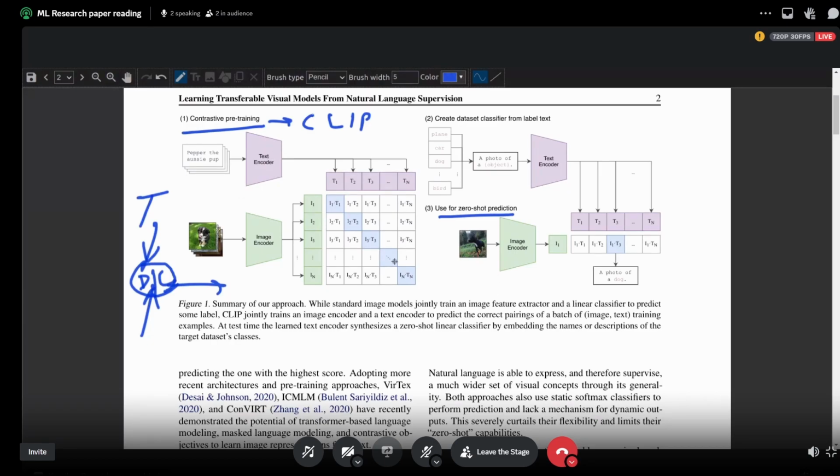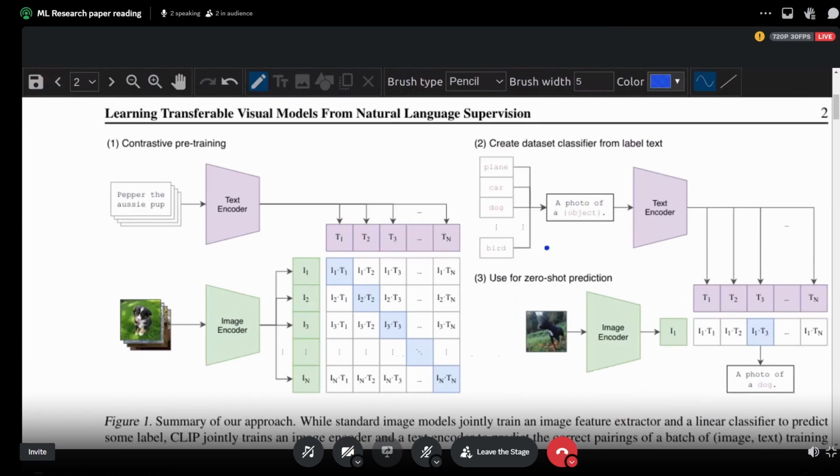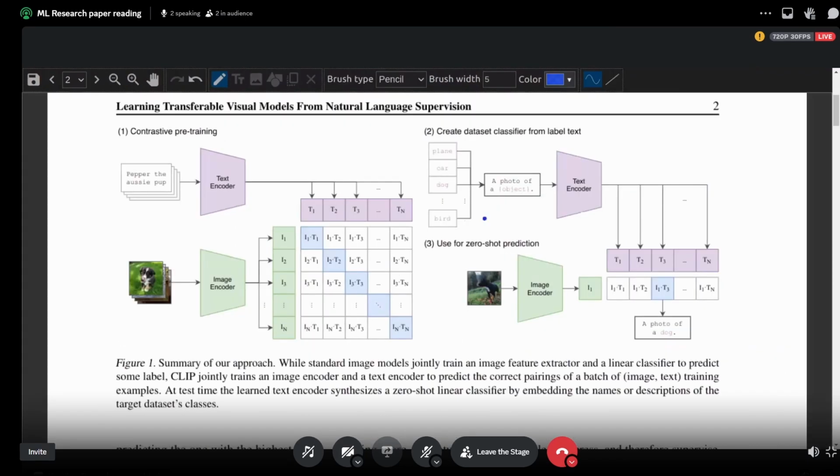Let me zoom in a little bit just for you all, so that it is better understood.